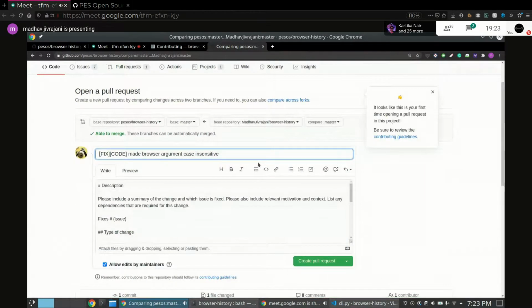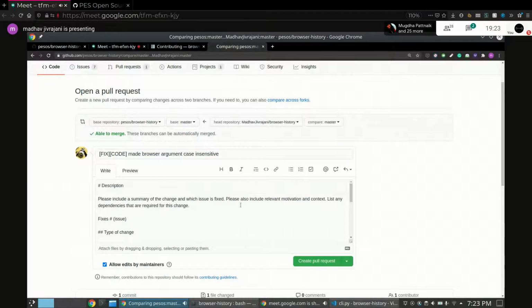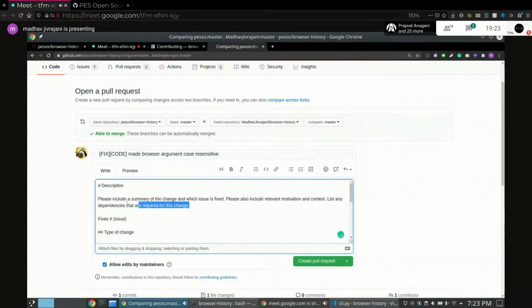Whatever appears here in this text box is basically what the maintainers of the repo have set by default to get information about the PR you are sending. It should give the maintainers relevant information about what you fixed, how you fixed it, and if there are any other dependency fixes. That is, if you change something else because of your change, should anything else be changed or not? All of that needs to come here.